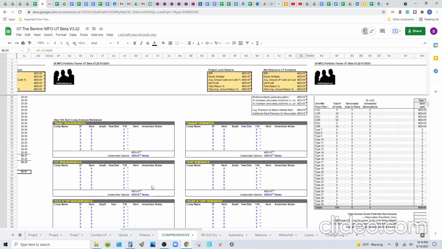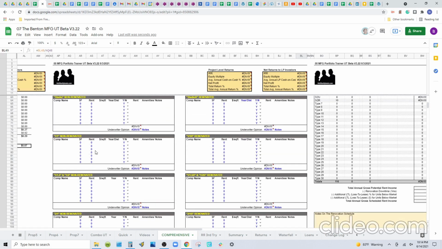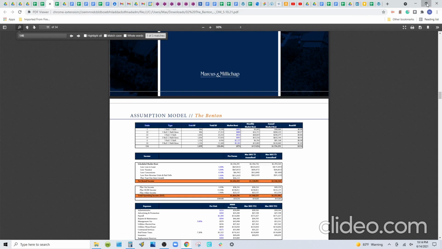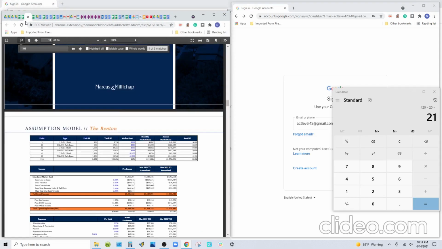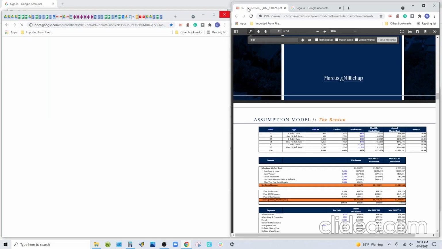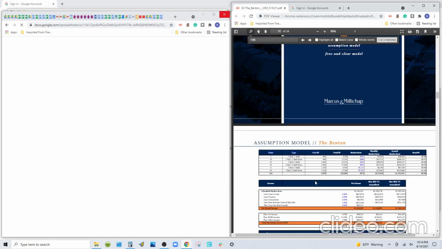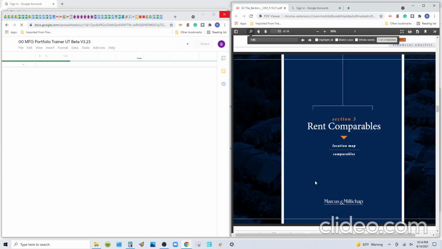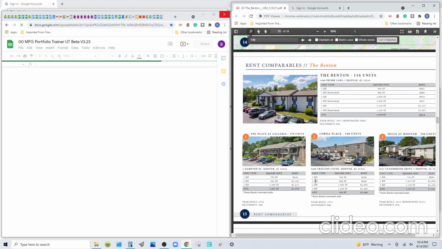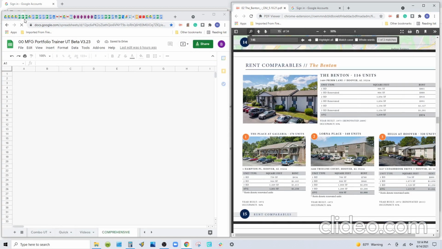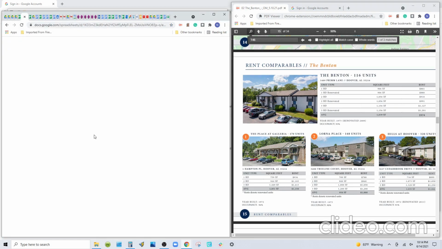Alright, so next starts the comparable process where we literally go into the comparables. And for me, it just gets easier to open up 2 windows here. Let's put their OM here. Rent comparables. Here we go.